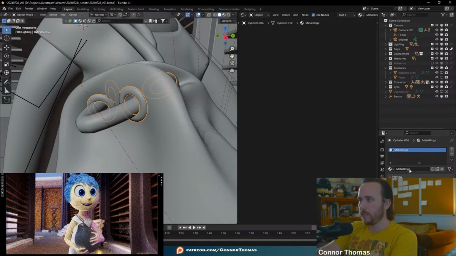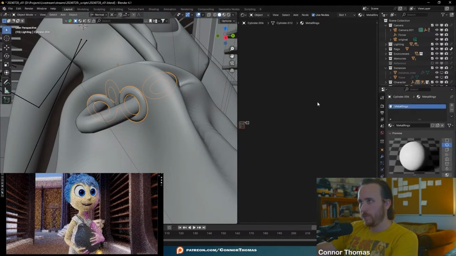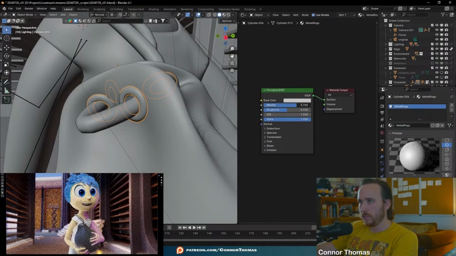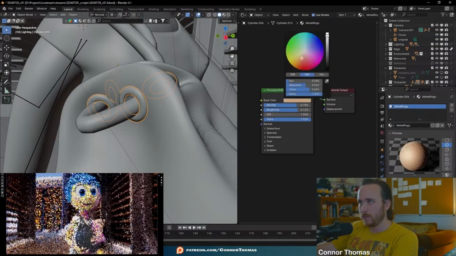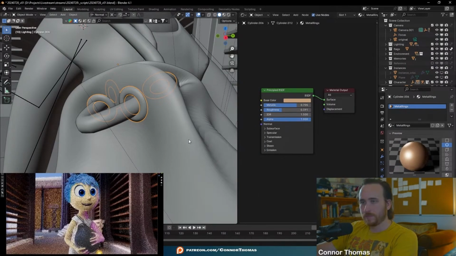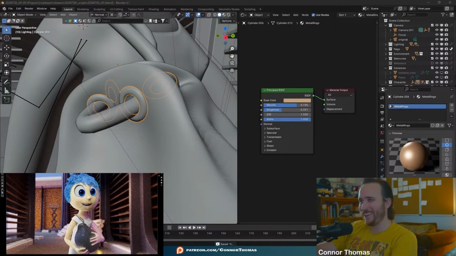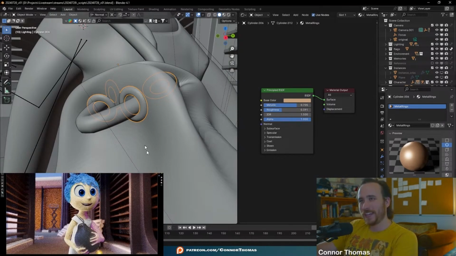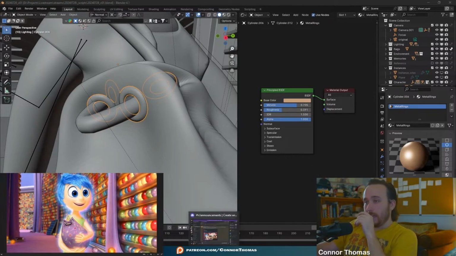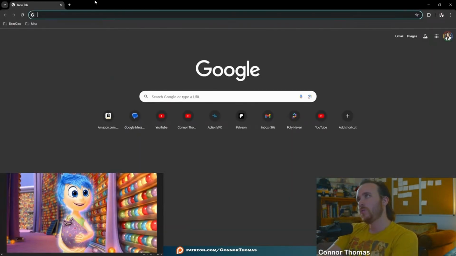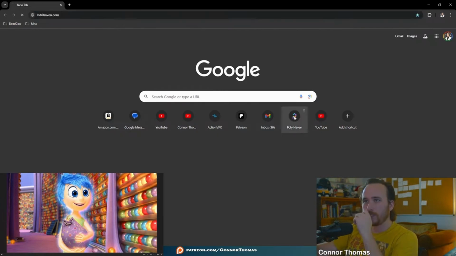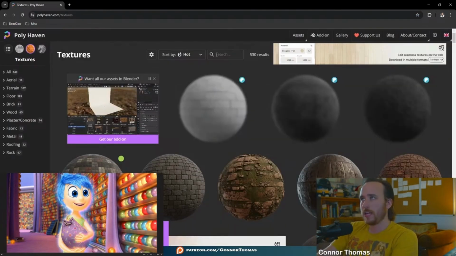So metal rings. This is a pretty straightforward material. Just a little metallic, pretty rough, a little bronzy. Yep, that works. Save. And we need this lovely pattern on this package. We could just make it inside of like Photoshop or something like that, I'm sure. I like to do Polyhaven for textures. And we can find some cloth textures.